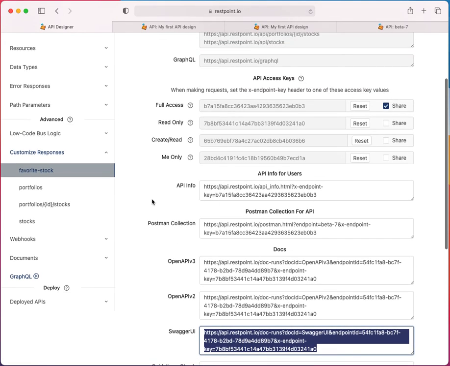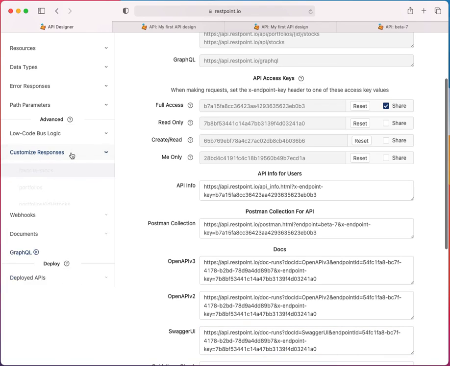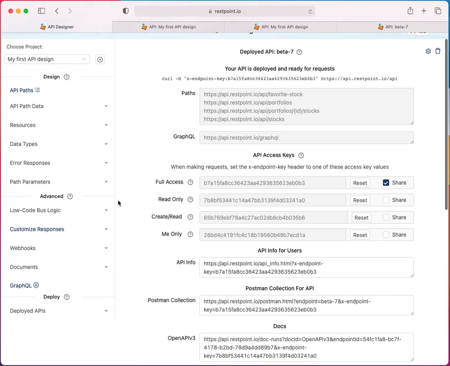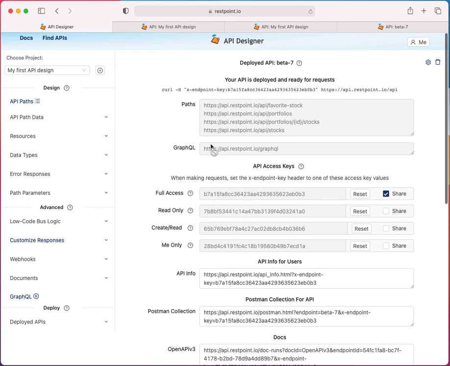That concludes this demo of how you can customize the responses. Sometimes folks might want to have an envelope of response. Whatever works, you can customize the response. And that concludes this demo.